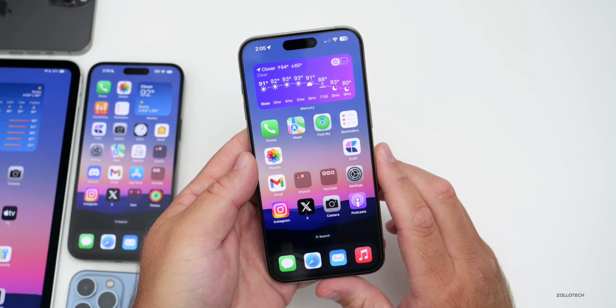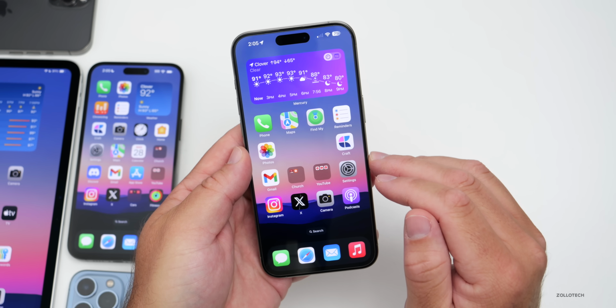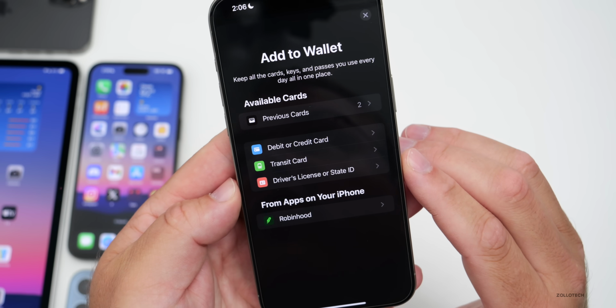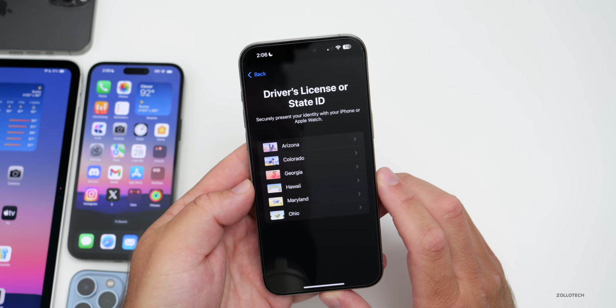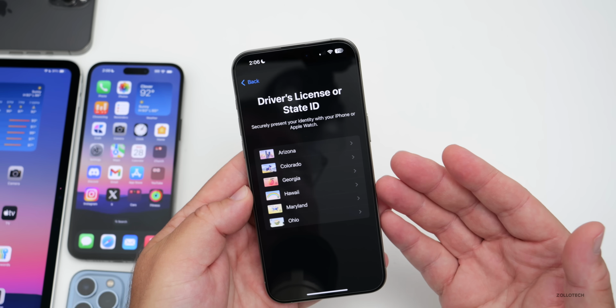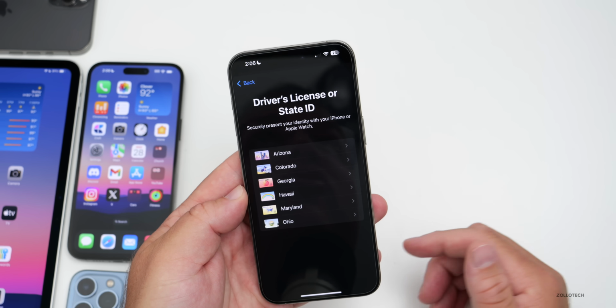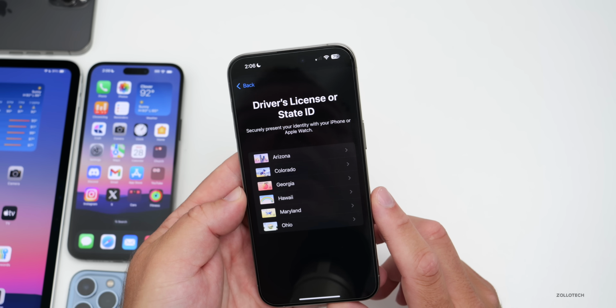As far as new features, well, Apple did announce a new feature generally today. So if we go over into the wallet, and if we go to driver's license or state ID, we have a new option for Hawaii. We're also waiting for California soon, and this should be rolling out on all devices. So this is not just specific to the iOS 18 betas.